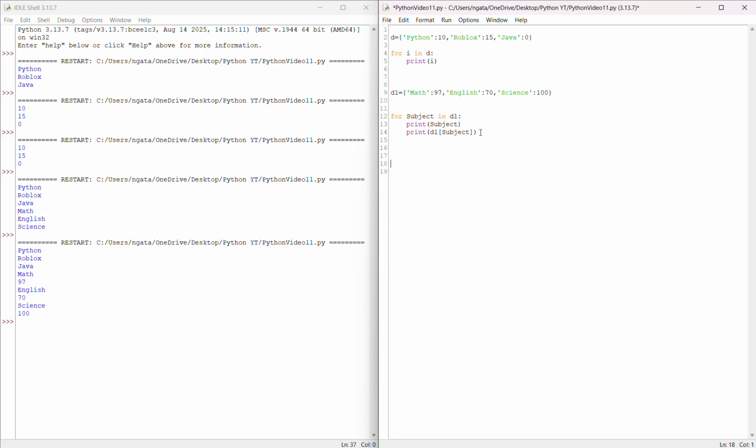So I'm gonna give you guys a little quiz as always to end off the video. So I'm gonna say make a dictionary with 4 key value pairs. And what I mean by that is this has 3 key value pairs. Math is 97, English 70, science 100. So make a dictionary with 4 key value pairs. Make them anything you want.